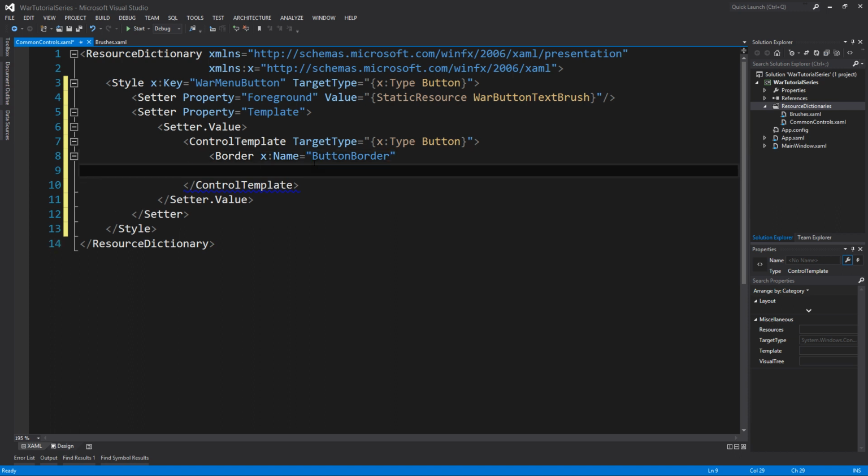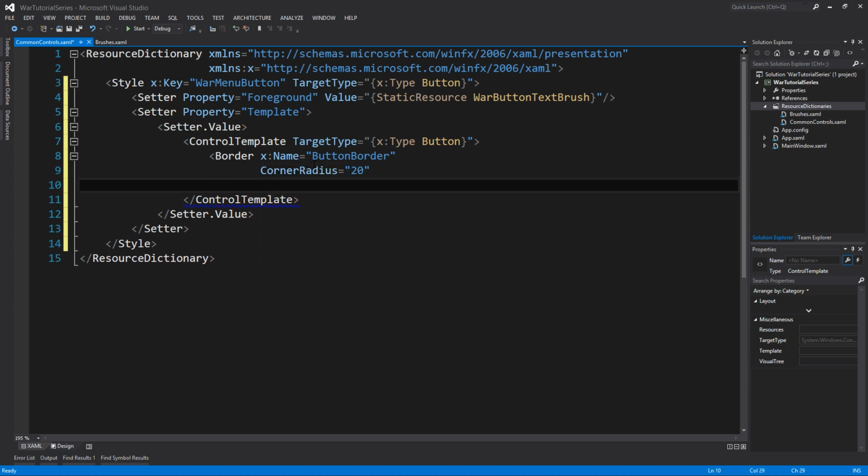Now if you remember, the buttons were rounded, and the way we do that is we set a corner radius here. We'll set it to 20. You guys can play around with that and set whatever value you want. We will set a border thickness. We do want the border to show up. We'll give it a thickness of 1.